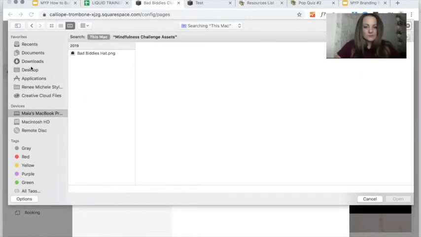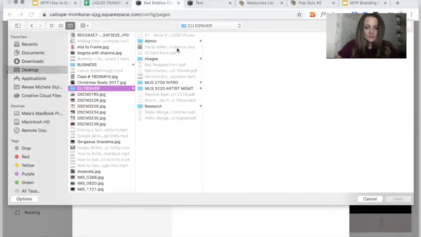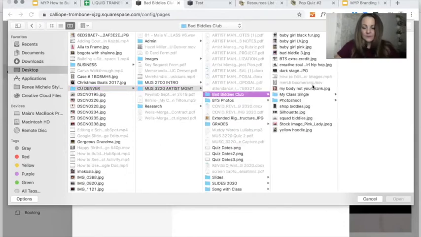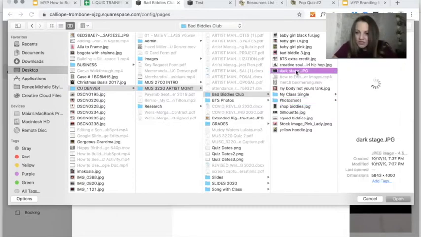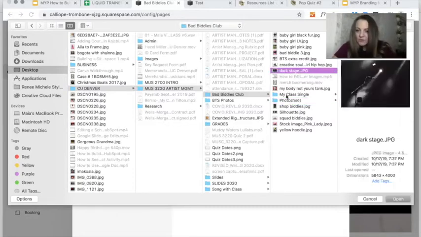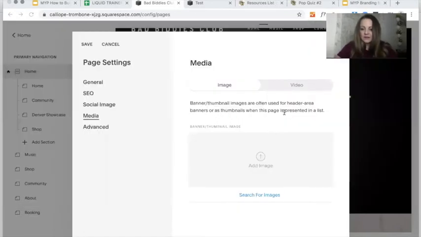Okay, let's go a different way. There we go. Okay, we got photo shoot. We have all the different things in here. So I think it was called dark stage. Nope, silhouette. So then we would just select that and wait for it to upload.